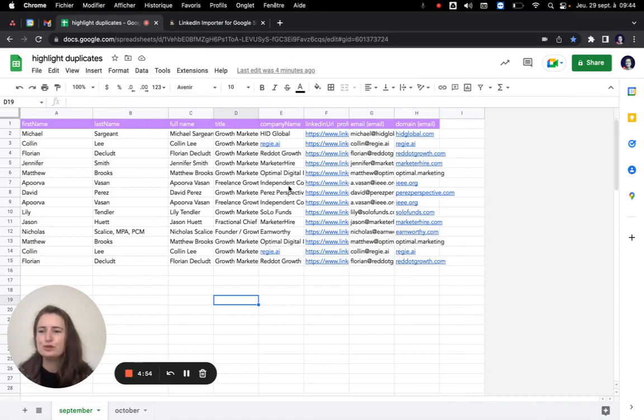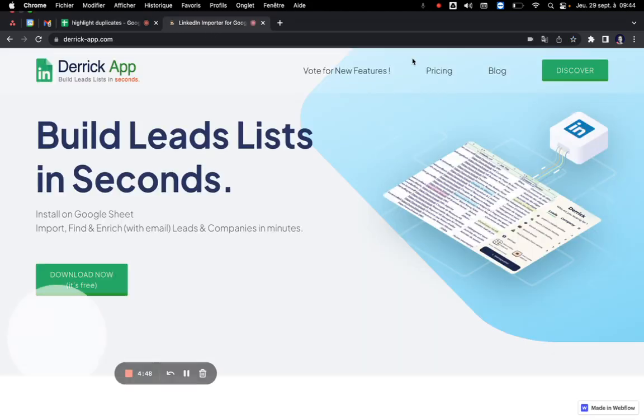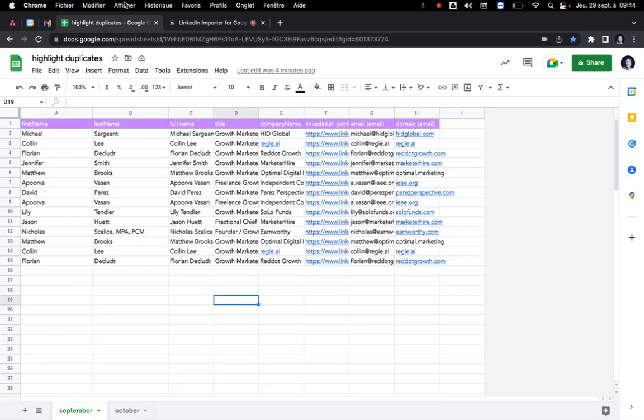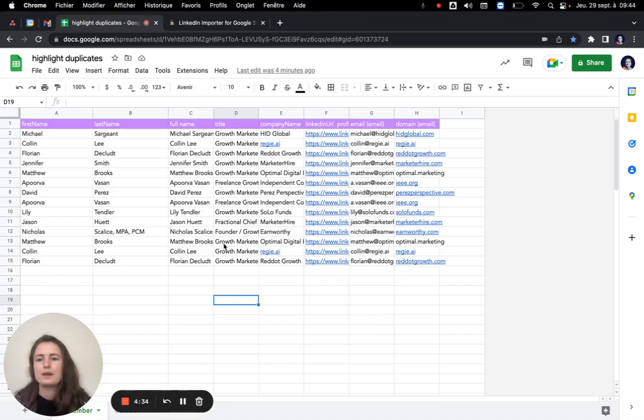Today I'm going to show you how to highlight duplicates in Google Sheets. So first you will need Derrick, of course. Derrick is an extension of Google Sheets that helps you to create databases, to clean databases, etc. So you can download it here and then you go back to your Google Sheets. So we have a list of leads and we want to find out if we have duplicates or not.